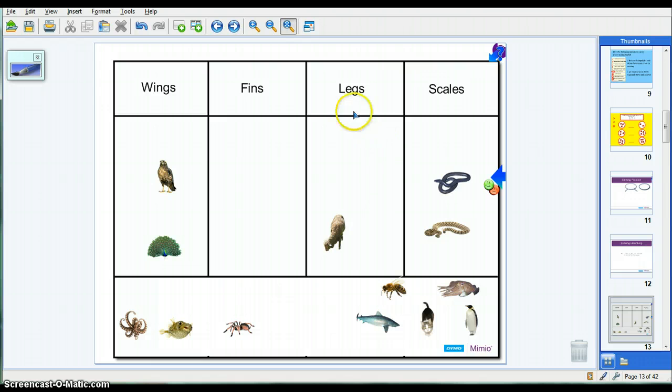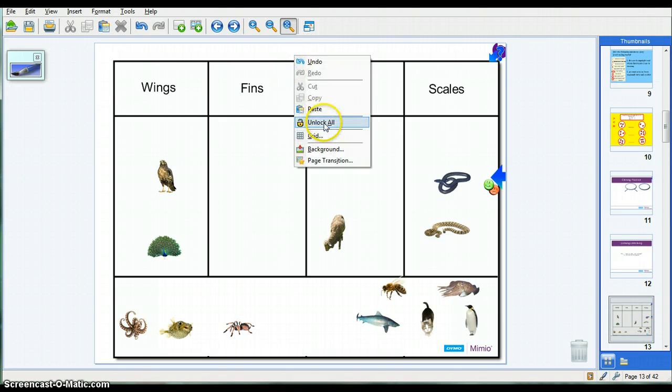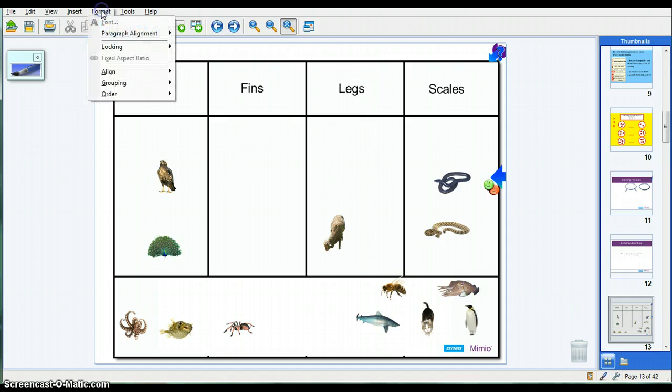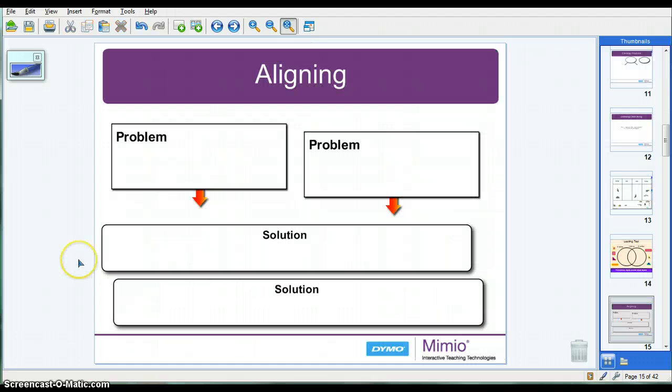Now, same thing if you want to just go ahead and unlock something. You can right click it anywhere on the page, come down to Unlock All, or go to Format, Locking, Unlock All. The next thing we're going to look at is aligning objects, pictures, words.